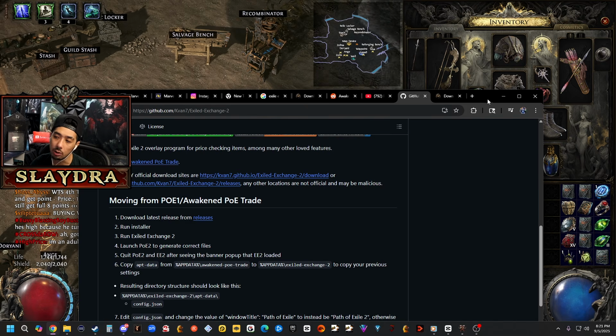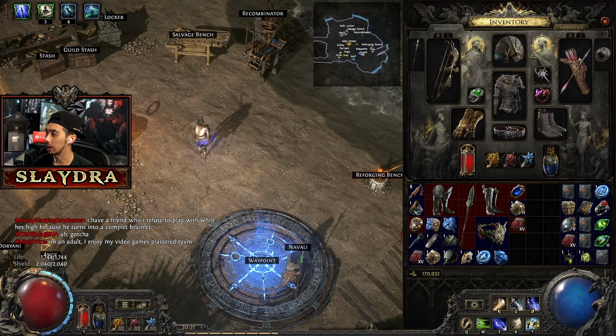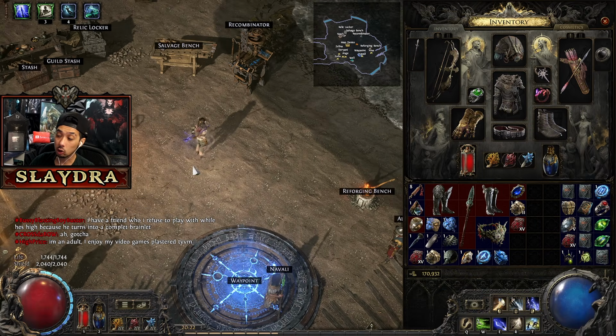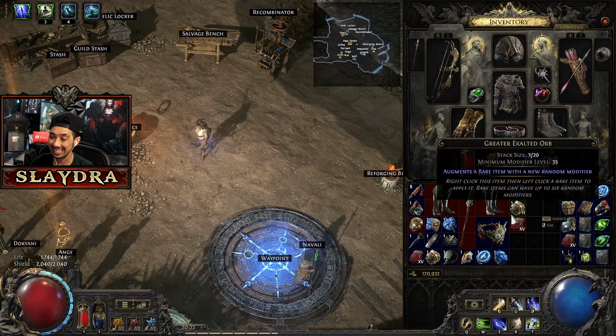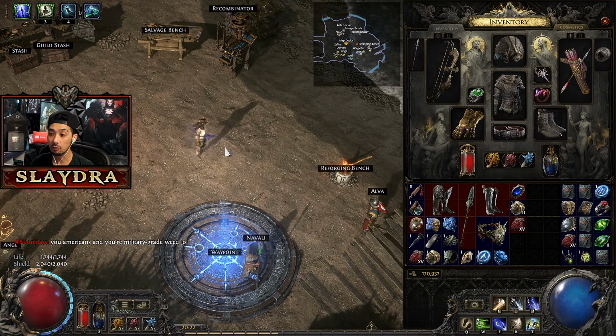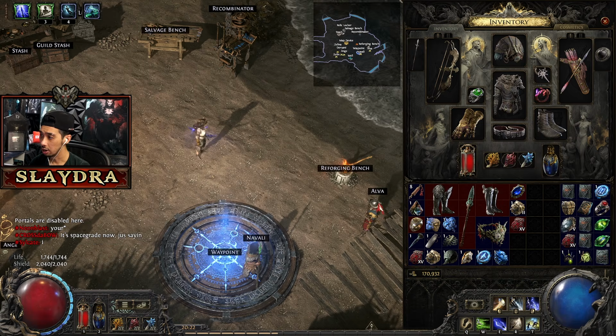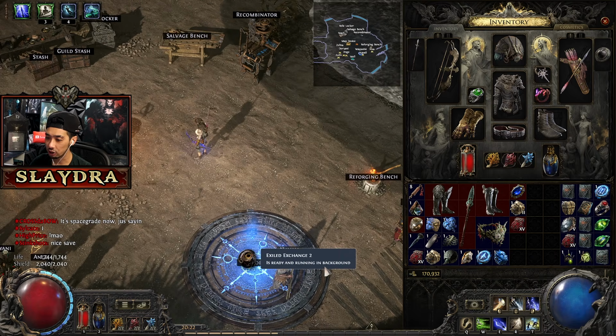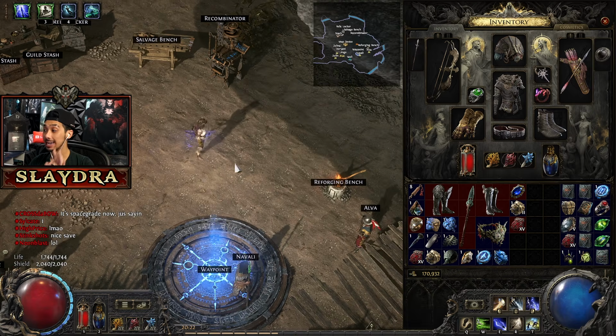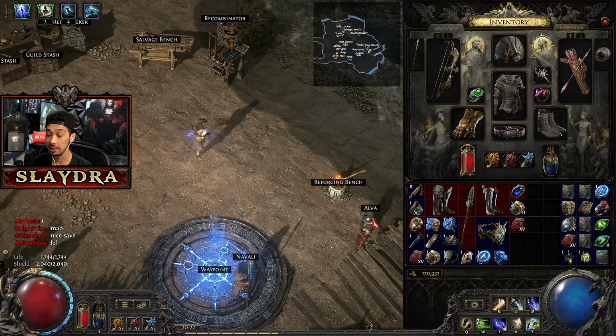So all you do is download it, install it, restart PoE, restart your computer, whatever. Then you want to open it up while Path of Exile is open, and by default it'll pop up in the middle of the screen. Let me show you that right now. So now I'm opening up the app, and it pops up right in the center. Exile Exchange 2 is ready and running in the background. Now it is open, but you have to configure the files, otherwise it's going to be a nightmare.